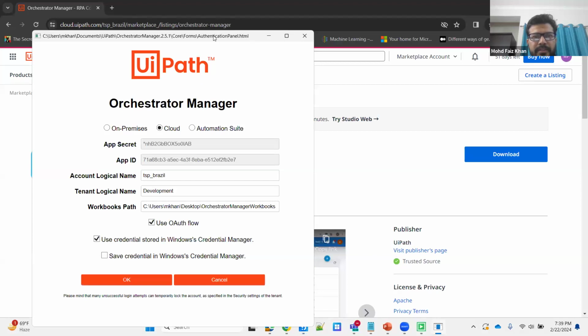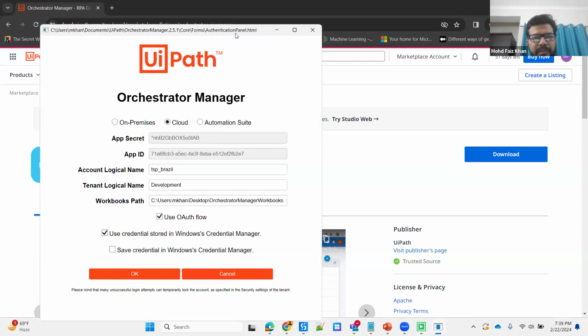So you can see this page is designed in HTML, and it is not limited to UiPath logos and buttons. If you are an organization, you can change it accordingly, like you can place your organization logo here. You can make whatever changes you want here, but you cannot publish it because it comes under the UiPath license. And if you want to contribute to Orchestrator Manager, you can reach out to the UiPath team.